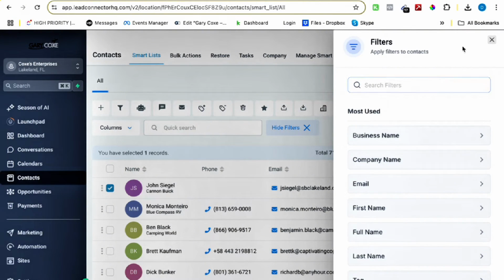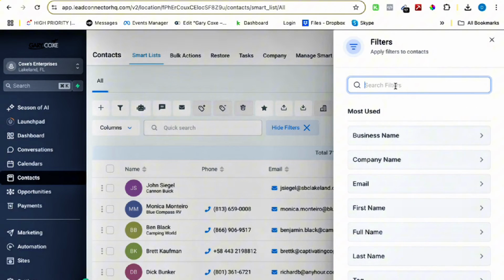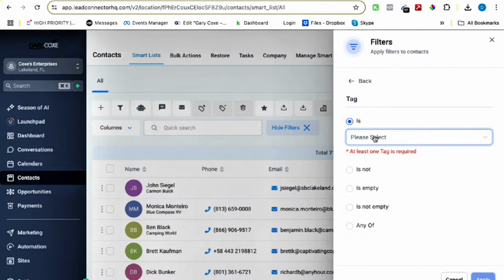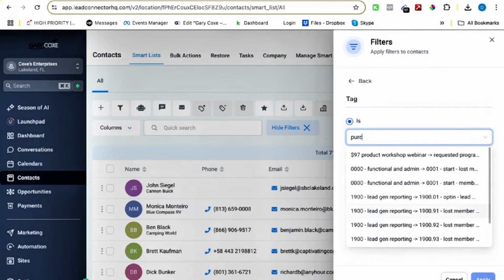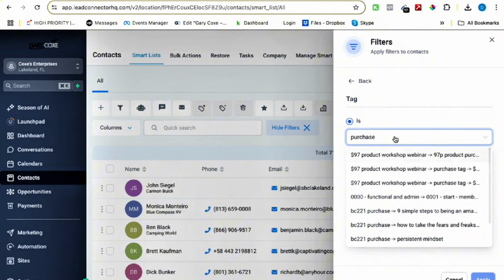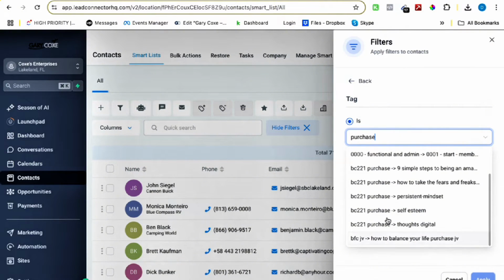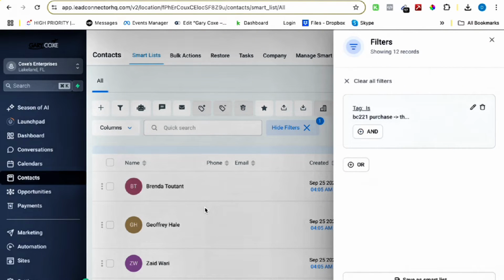More filters is phenomenal. Let's say you want to search someone based on tags. Tag is, please select the tag. Let's say I select one of the tags, purchase, some random tag, I'm not sure, maybe this one, apply, and you will see all the contacts inside that particular tag, and you can simply create a smart list from here.